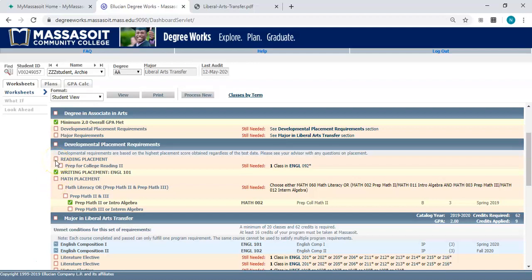We'll start with reading. For reading, you either got placed into an ESL level, Prep for College Reading 1, Prep for College Reading 2, or perhaps you have no reading required, meaning you are at college level for reading and do not need to take a reading course. This particular student placed into Prep for College Reading 2 and has 1 refresher level reading course to do.